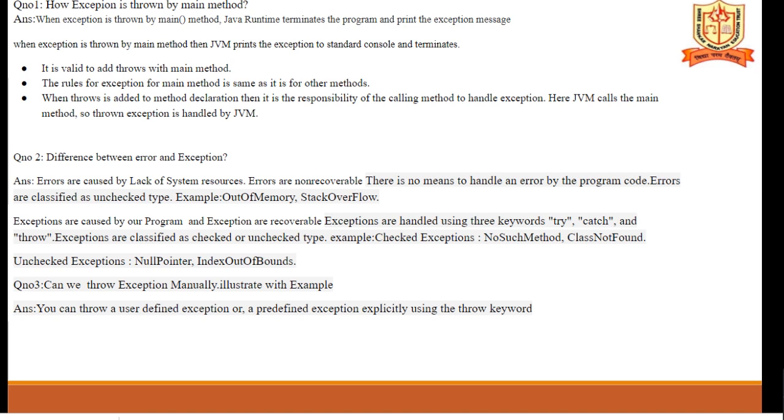Exceptions are caused by our programs. Exceptions are recoverable. Exceptions are handled using three keywords: try, catch, and throw. Exceptions are classified as checked or unchecked types, but errors come under the unchecked types. Examples are null pointer exception and index out of bounds exception.